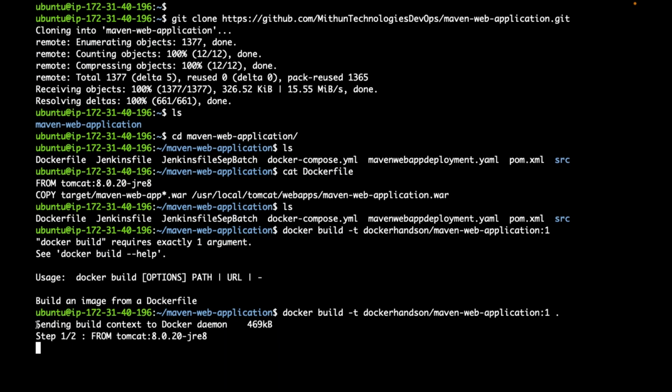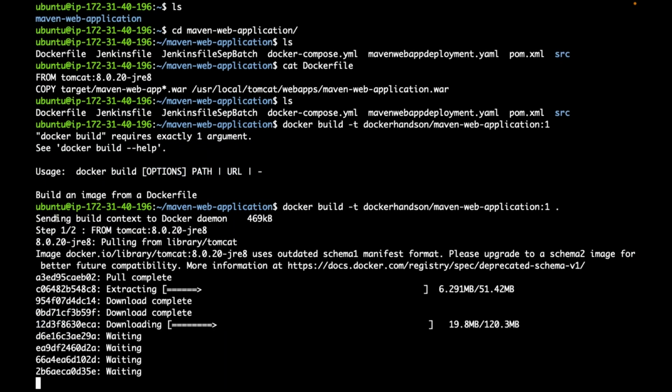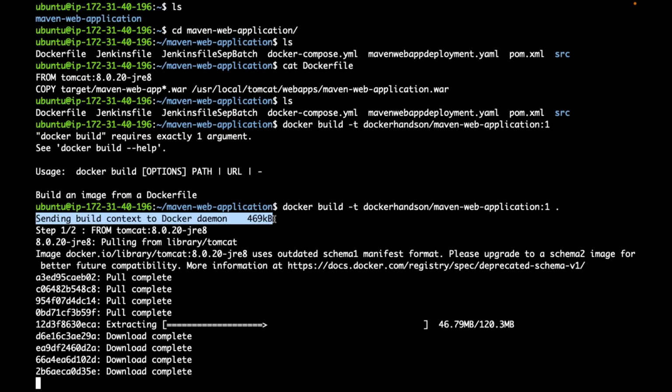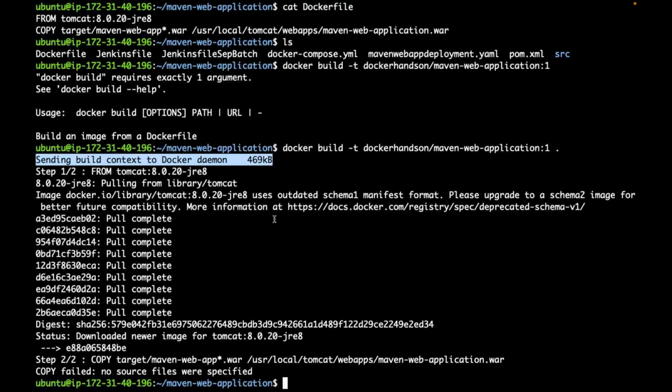Now you see, what is the meaning of this first line? Sending build context to Docker daemon. What is happening? What is it sending? The first line is saying sending build context to Docker daemon, which means Docker CLI is sending all the files which are part of that build context, which are part of that folder, to the Docker daemon.